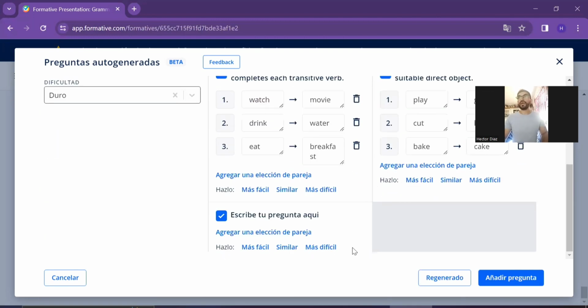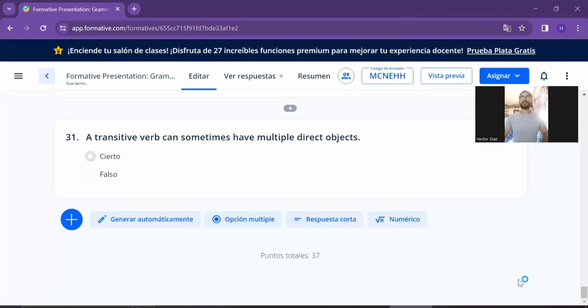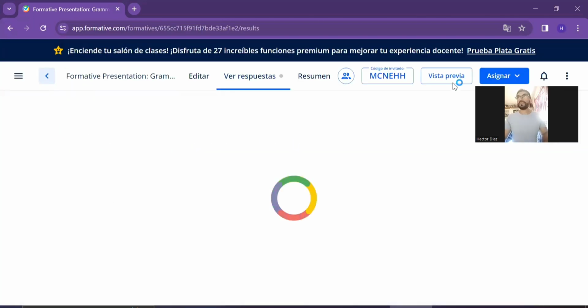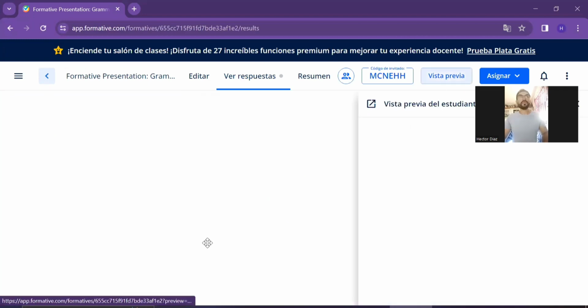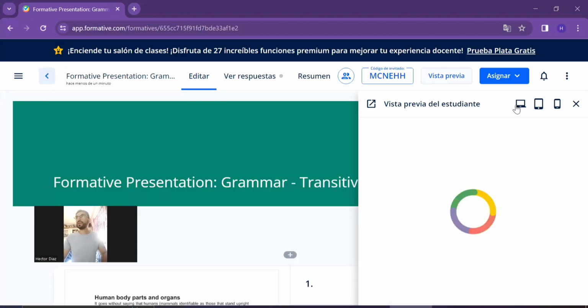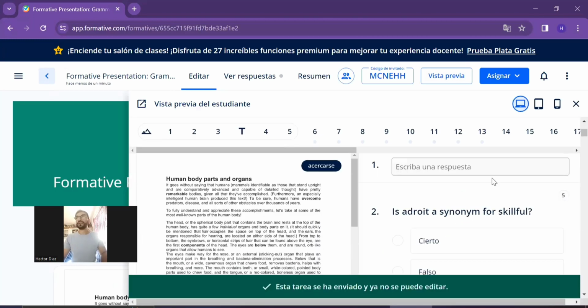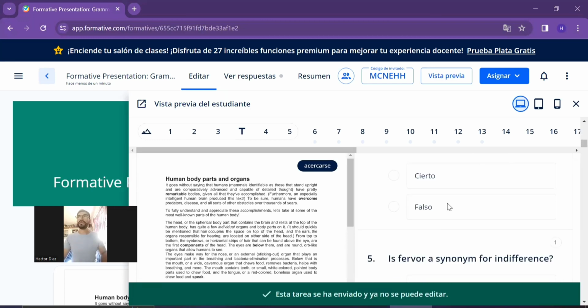Well, as you can see, once you have selected the option or the items you wanted to use in the test, you can deselect them, move them, edit, modify, improve, etc. And you can add them to the test. You can also see the student view. This is how the students will see the test. Okay, this is what the students see.